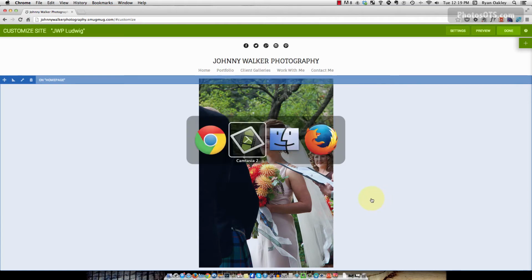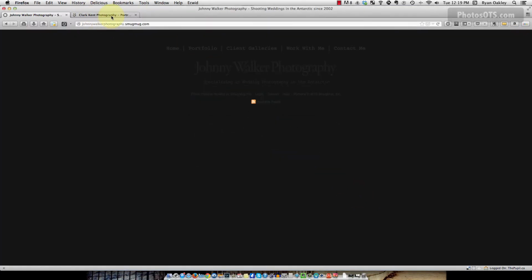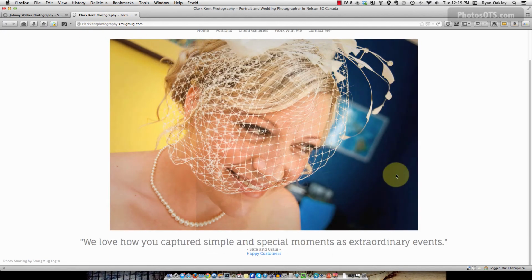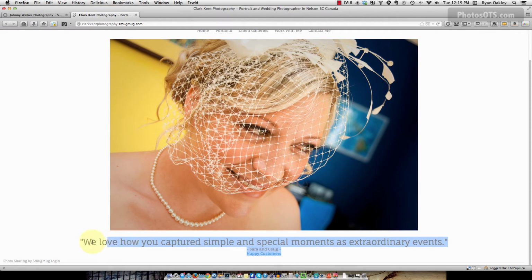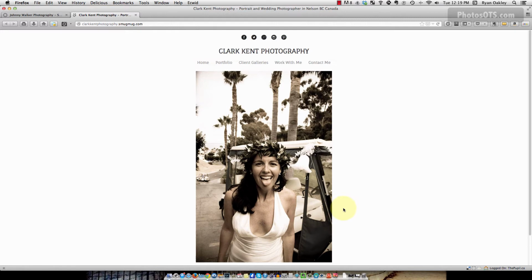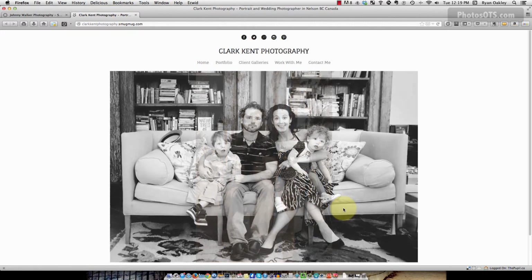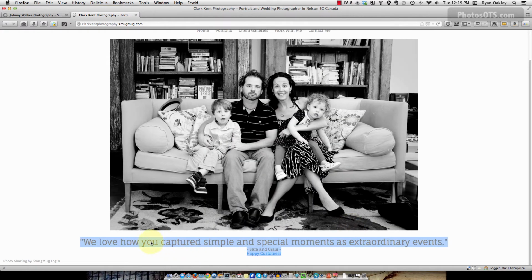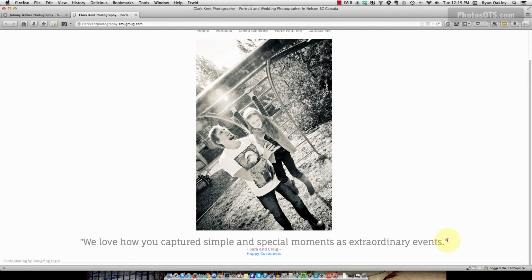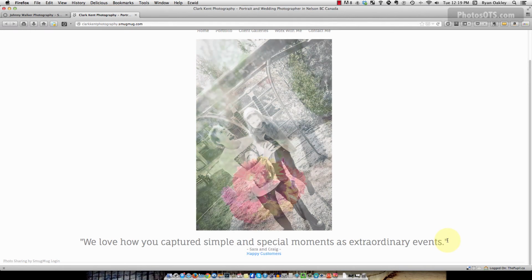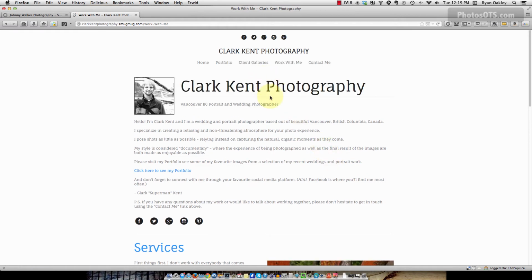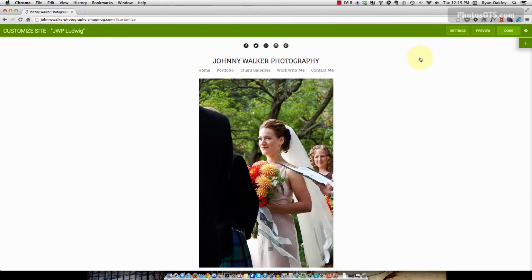If we go back to the site that we're trying to mimic, which is this Clark Kent photography site, you'll notice I added some text at the bottom of our page here, basically because SmugMug makes it so easy to do so. But I find that if a new visitor comes here and sees my photos, that's great, they like it, but they might scroll down, and if they read a little quote from a client, it might entice them to stay on my site a bit longer and hopefully click on the blue link which takes them to the Work With Me page. So I like that little feature.